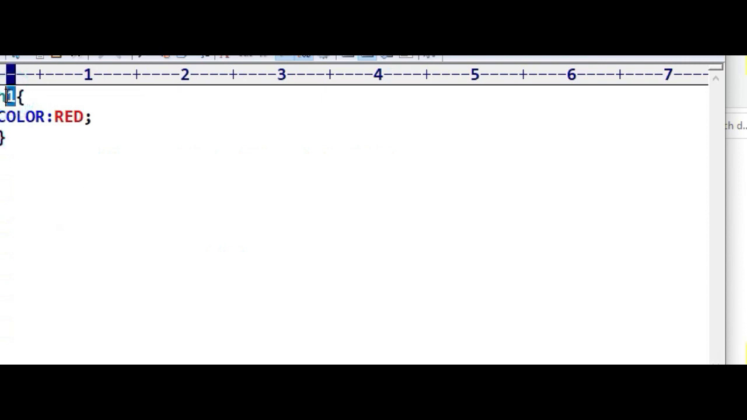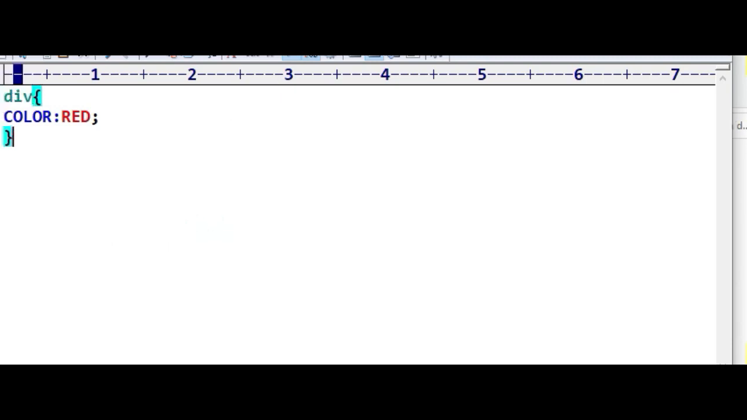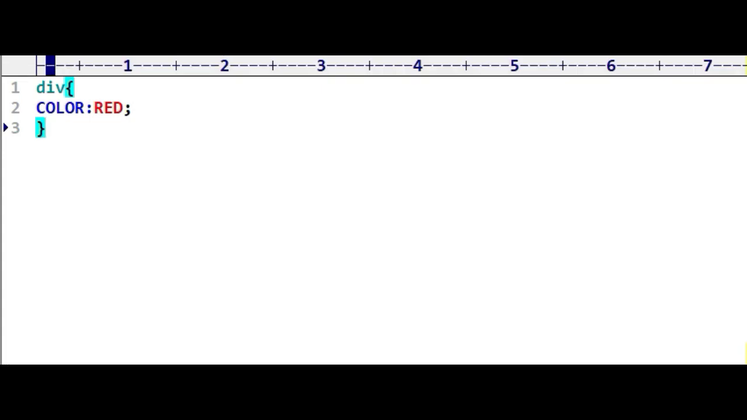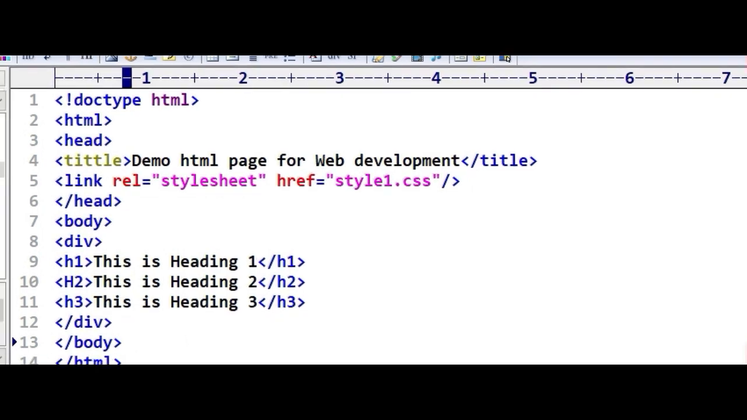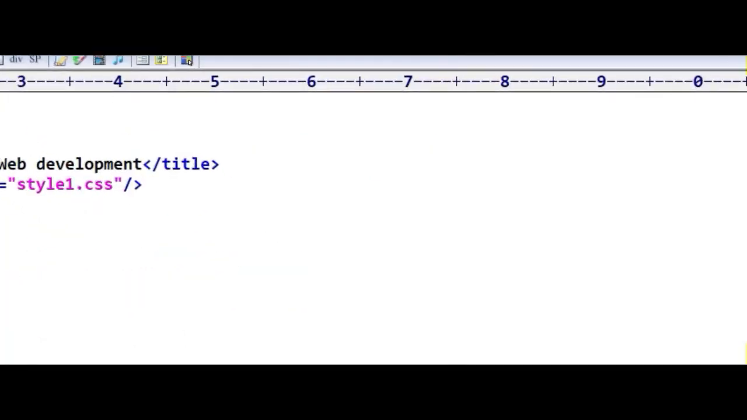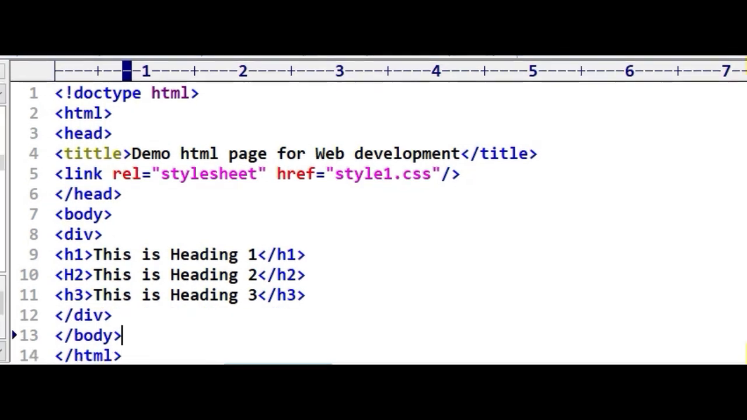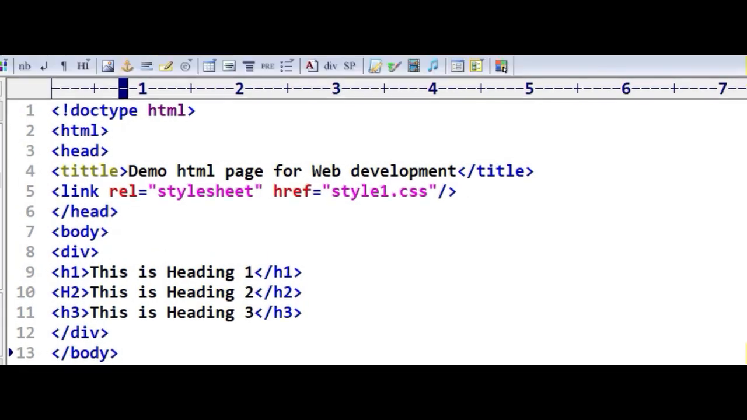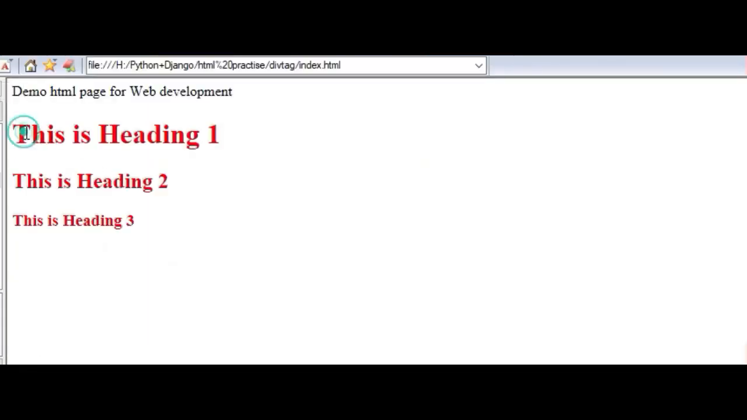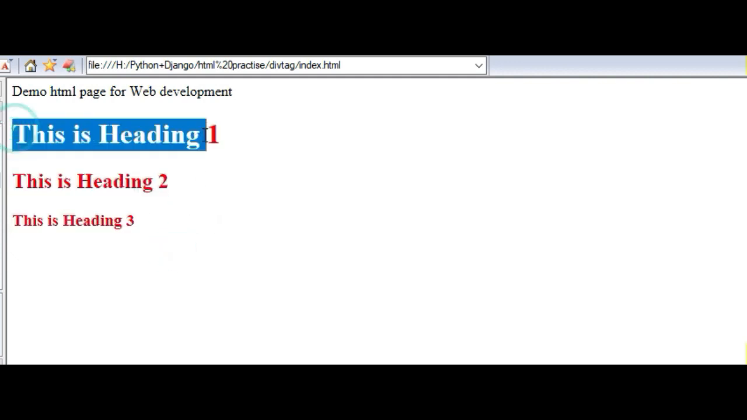Now when I replace this with division div, and write the div starting tag and div closing tag, and when we run this, we can see the whole block become red. So this is the advantage of using the div tag.